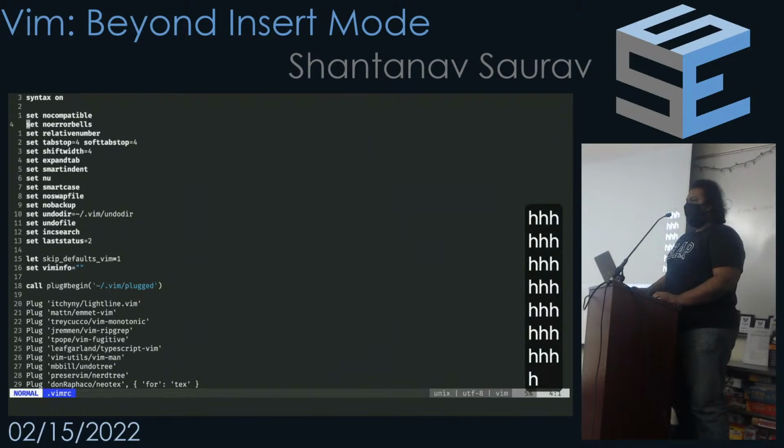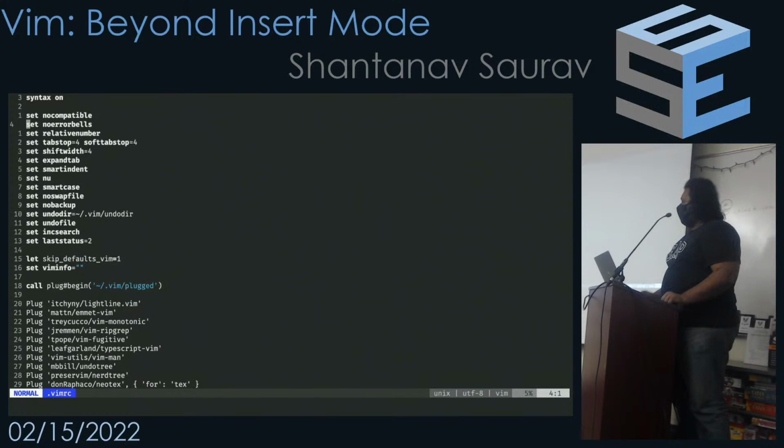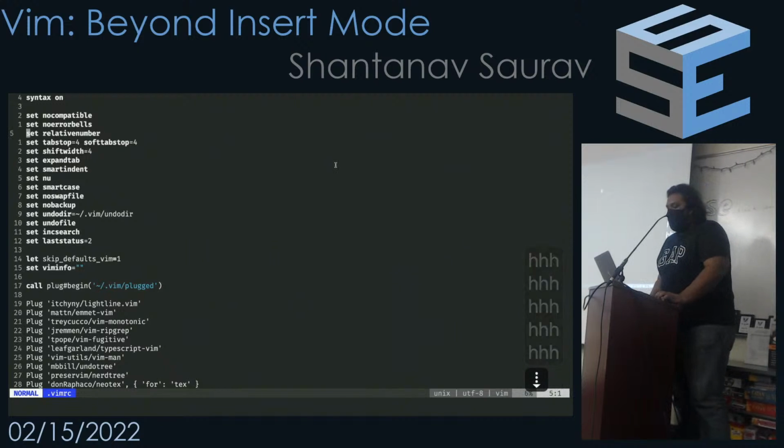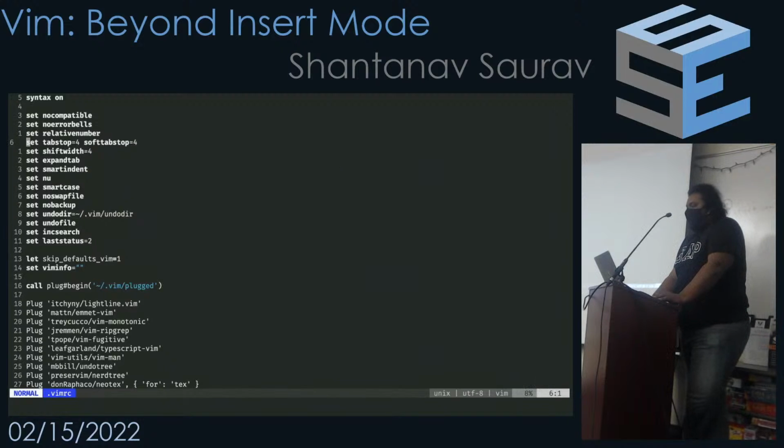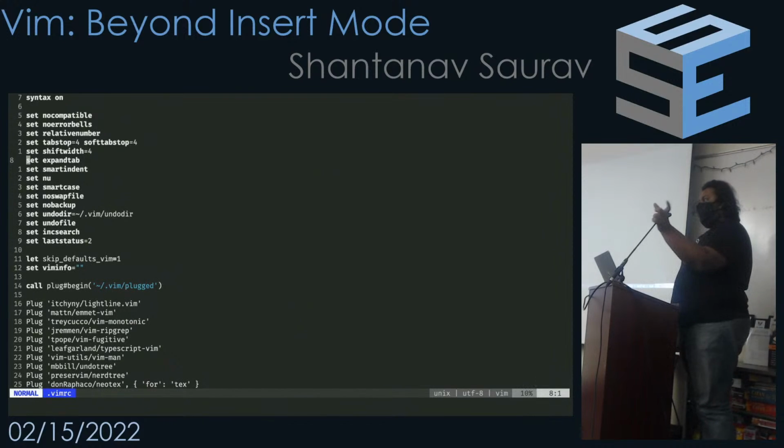Normally this would throw error bells, the lovely little Windows chord that plays every time you encounter an error. It would spam that if I were to mash this. Relative number gives me relative line numbers. This will force all tabs to be 4 characters. Whenever I'm indenting or dedenting, it will also make them 4 characters. Expand tab will make it so that if I press the tab character, it will replace that tab with 4 spaces instead, which is helpful for language-specific stuff like Python.